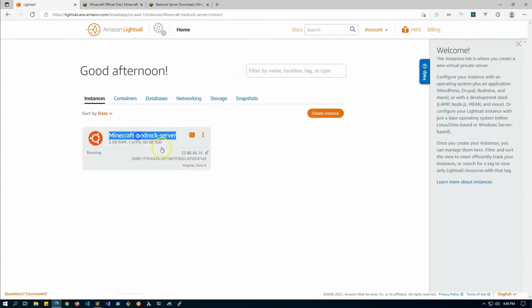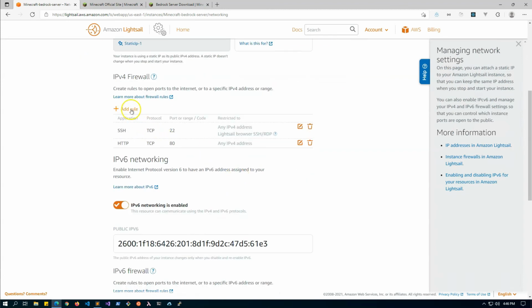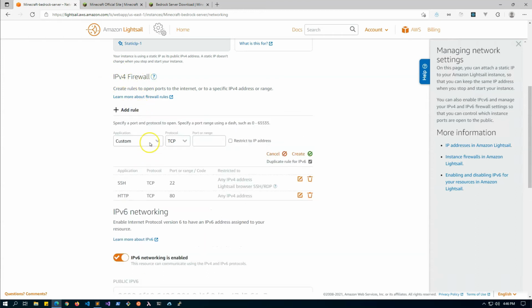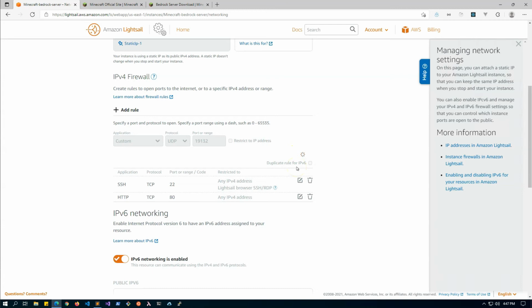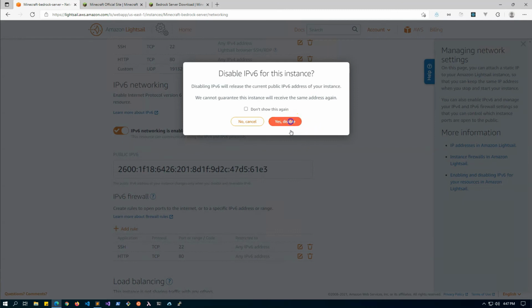All right, and then we'll go back into the server configuration, back into the networking tab, and we will add a firewall rule. So come down to the IPv4 firewall section, click on add rule, leave the application custom. The protocol, you'll want to change that to UDP, and the port is 19132. And before you hit create, I'll just turn off this duplicate rule for IPv6 and then hit create. And then additionally, I will just turn off IPv6 as well altogether since we don't need this.